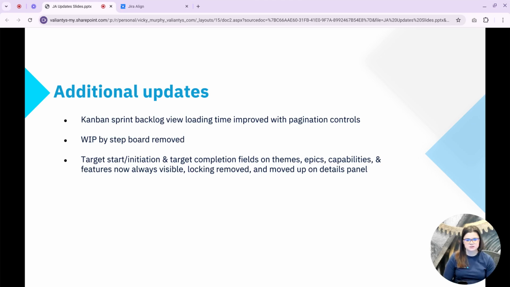With this release of version 11.9, the Kanban Sprint backlog view has some performance improvements now that Atlassian has enabled pagination controls. This should improve loading time of this module. Also, the WIP by step board report has been removed with this release. This is following the end of support for this module a couple releases ago.